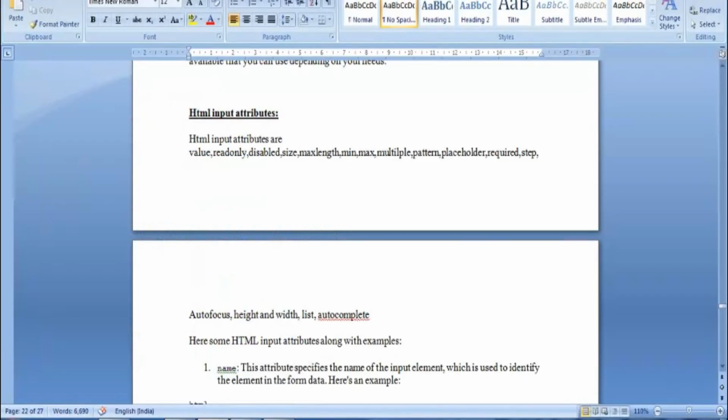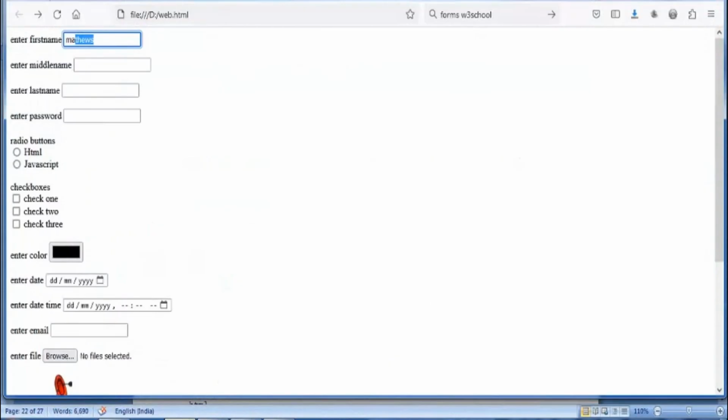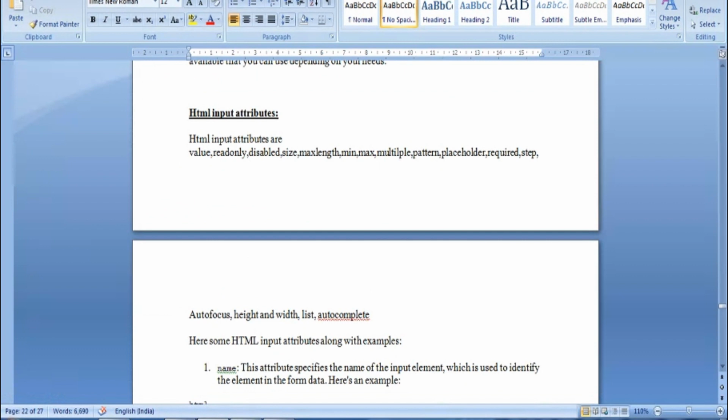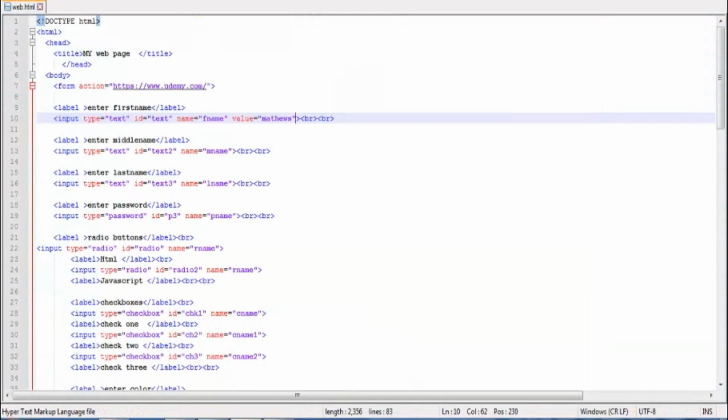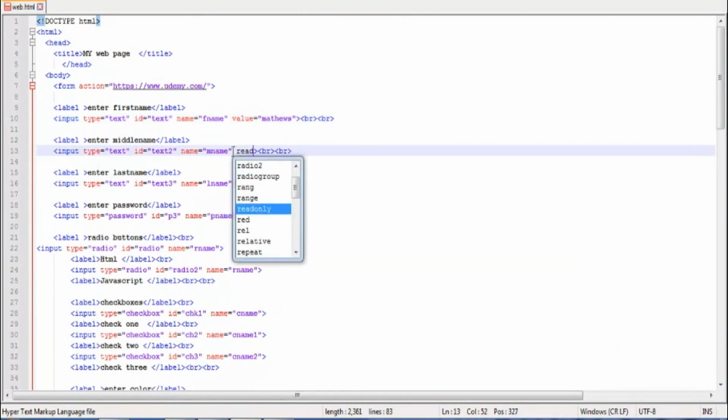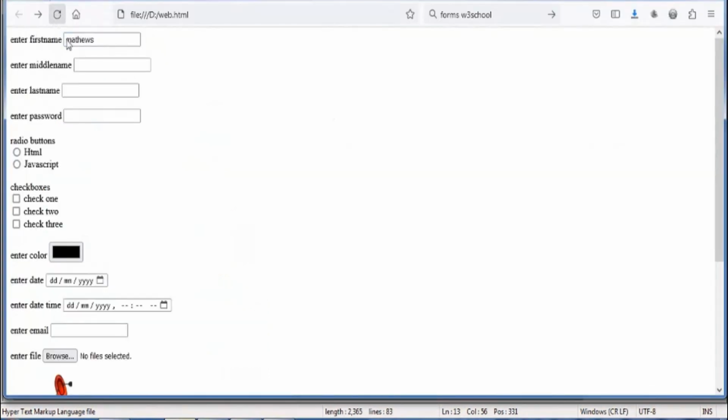And next thing is read only. Read only means we can't modify it. With the read only attribute we cannot modify the input. Just like here, mentioned read only. We cannot modify that, but we can submit the input field. Save it. Middle name: you cannot enter a middle name because we have mentioned the read only attribute here. Right, that's one.